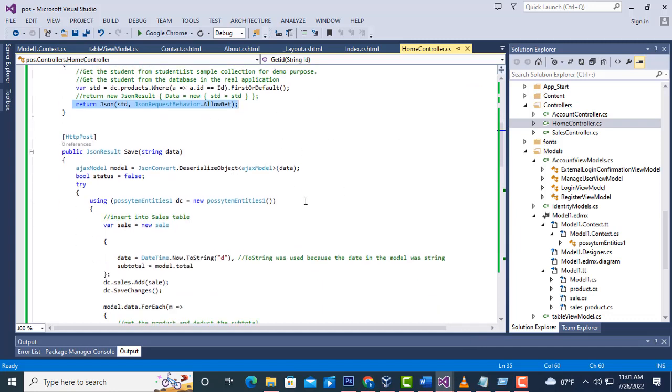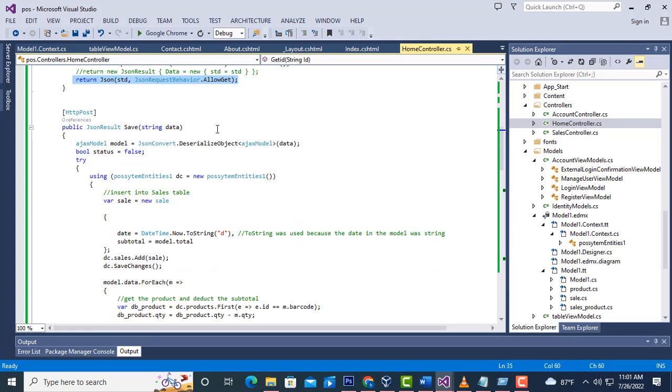After all the data is added, we have to add the data into the database. So we have the HTTP post method. It returns a JSON result, because this one should be in JSON format. Save data: you have to create the Ajax model.